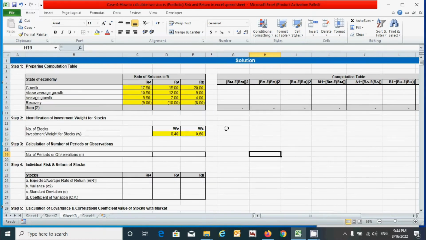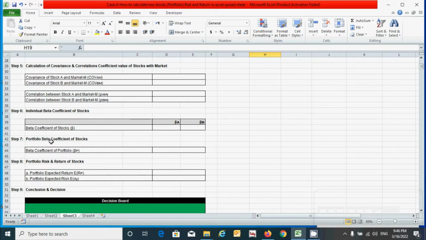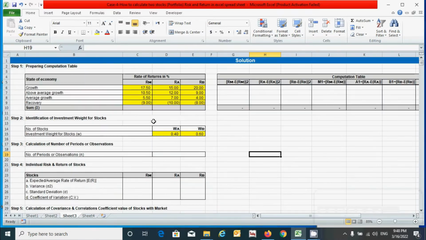Here we have 9 steps: preparing the computation table, identification of investment weight for stocks, calculation of number of periods or observations, individual risk and return of stock, calculation of covariance and correlation coefficient value of stock with market, individual beta coefficient of stock, portfolio beta coefficient of stock, portfolio risk and return of stock, and conclusion and decision. Now you can see that I have partially done the 2 steps, which are nothing but the question part, that is this one and this one.